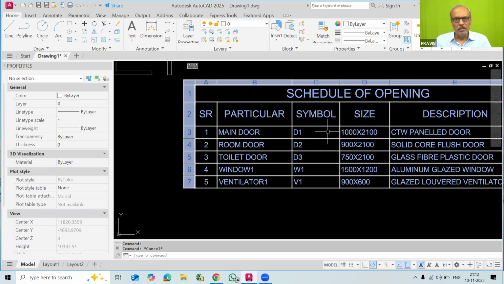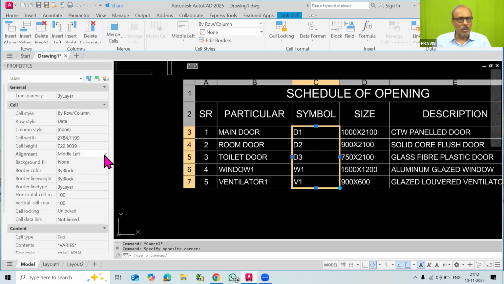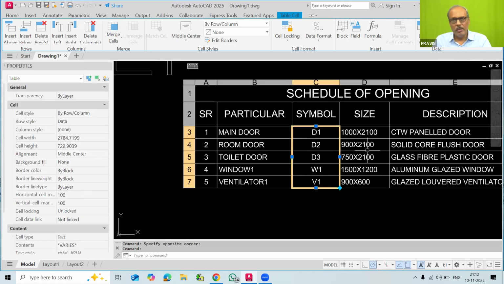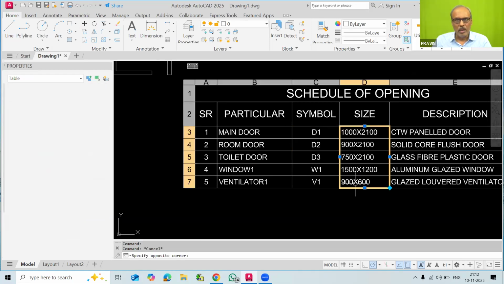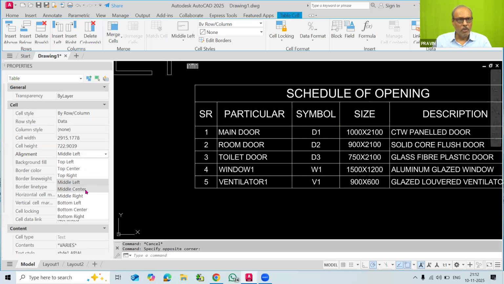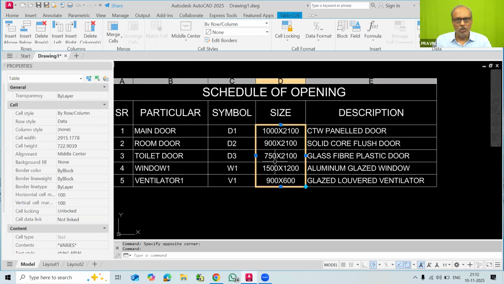Now all these symbols you want at the center, so you can select them here and choose middle center. So that will appear here. Again, these are the sizes, so this should again be exactly at the middle center. So you select that column and now you can make it middle center. And now here this is correct. So left alignment you have to keep.